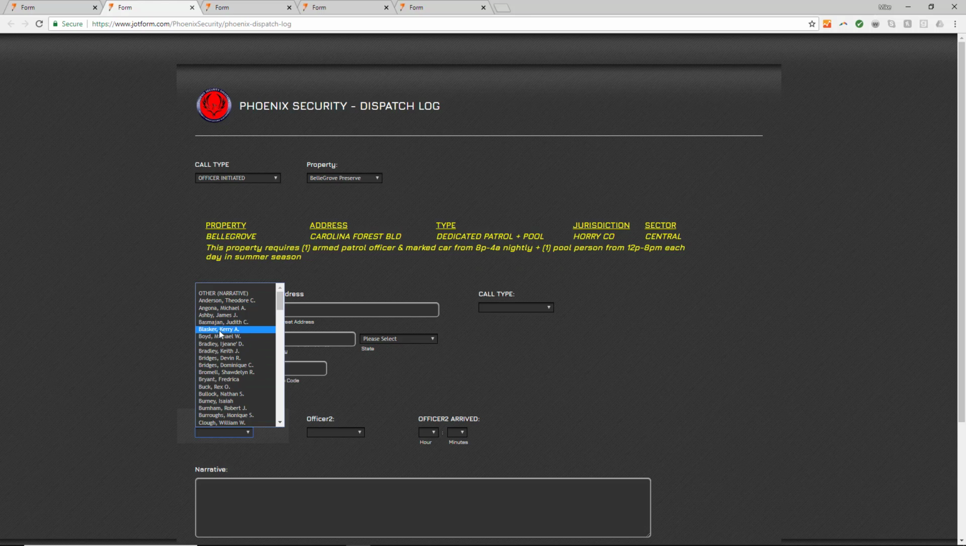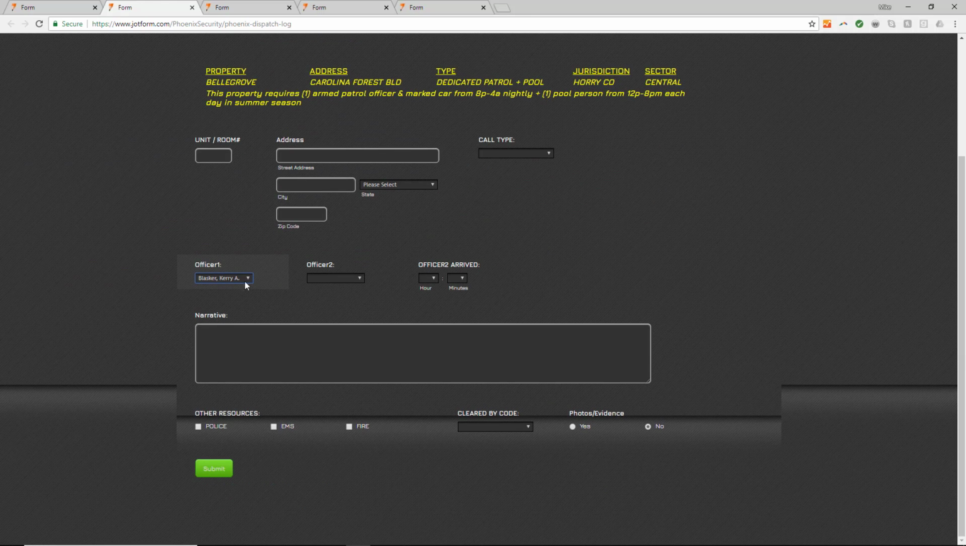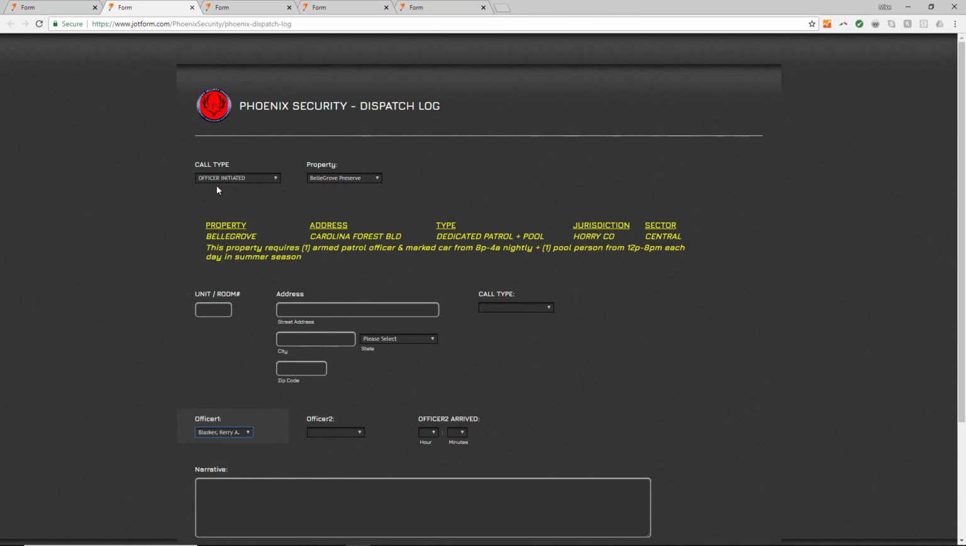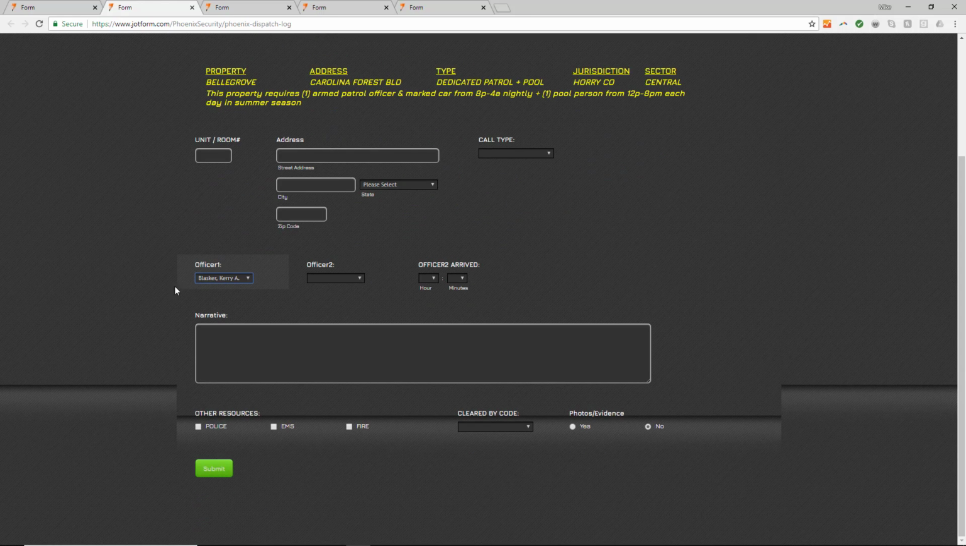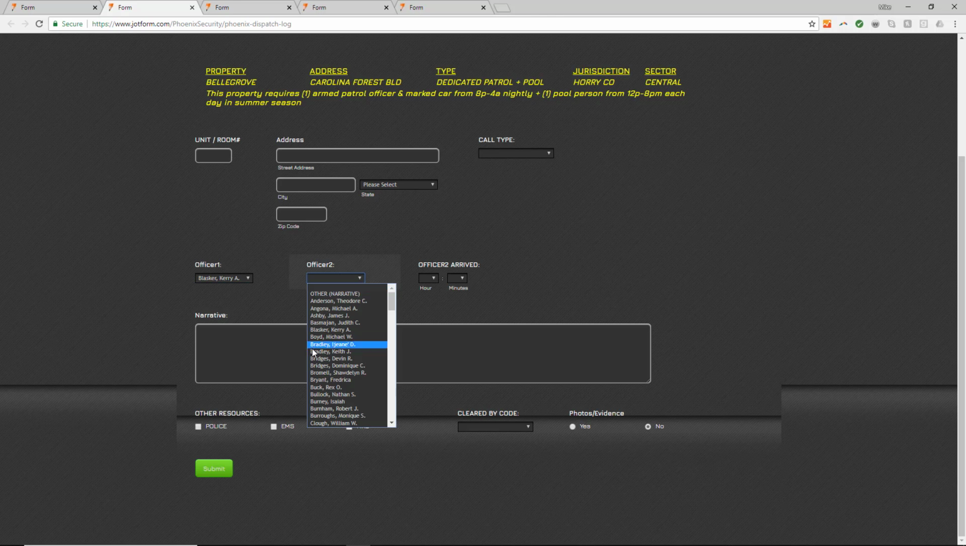Now on this one, you're picking the officer who called you, so there is no time for the officer one. 99.9% of the time, they're going to already be there. So when you took the call by clicking this, that's the time they were there. If another officer goes, you pick them, you put the time in.